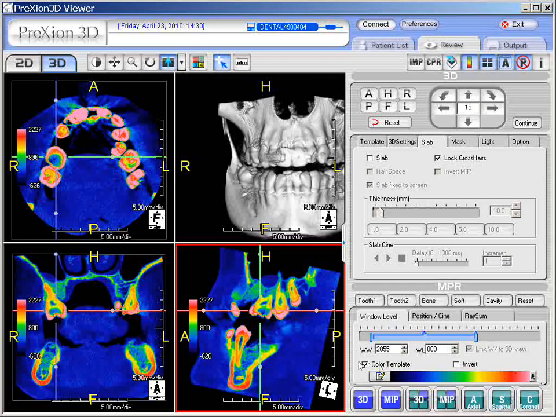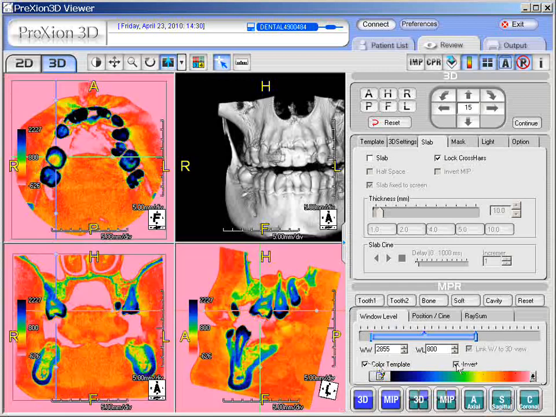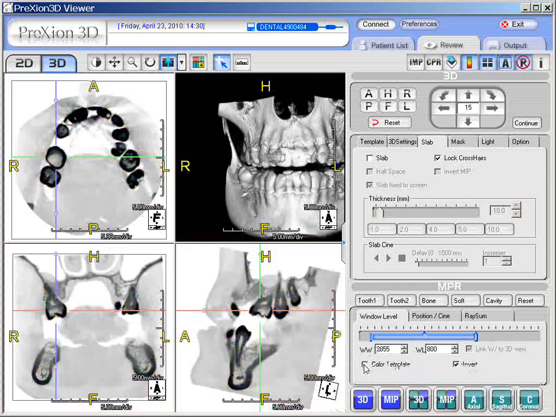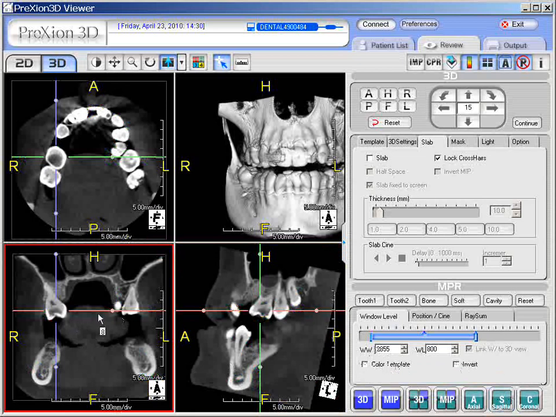Now, you can click the invert button, and you can invert the colors. You can take the color template off and change it to a black on white. If we uncheck invert now, we can convert it back to a white on black as we traditionally see. So you have that ability to change the color and the background.